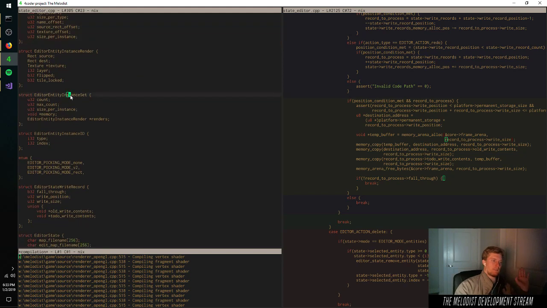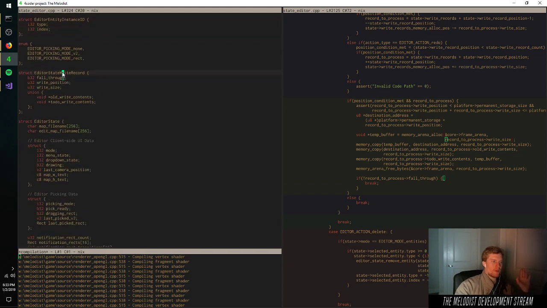Okay, so here's the thing. With the write records, we're going to have to introduce different types of write records, right? We're going to have to worry about stuff like, was a texture requested? Was a sound requested? Something like that. So we're going to have a concept of different types of write records.